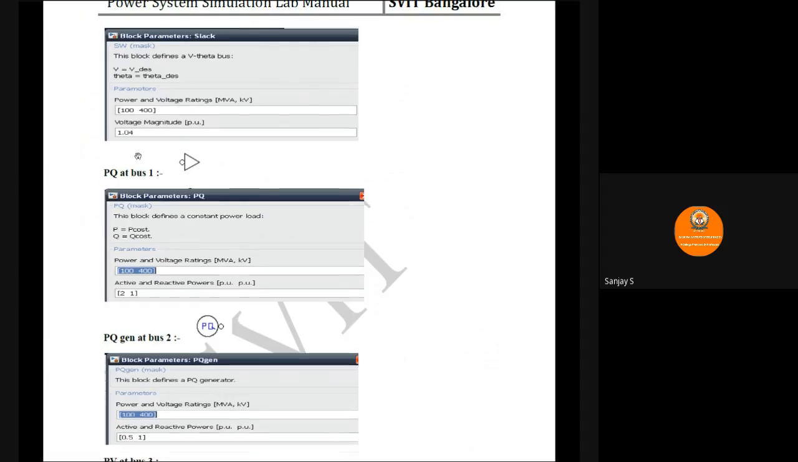Then if you observe the network, at bus 1 we also have a PQ load. Double click on that PQ load and enter these parameters. Again, base MVA remains the same, which is 100, and kV is 400. Now real and reactive powers are 2 per unit and 1 per unit. It is given as 2 plus j1 in the network.